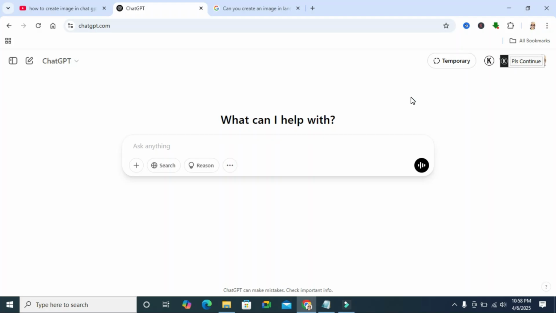To create an image using ChatGPT, browse ChatGPT in any browser. Here in ChatGPT, you will find a three-dot icon to view tools. Click on View Tools, and then you will find an updated option, Create Image.